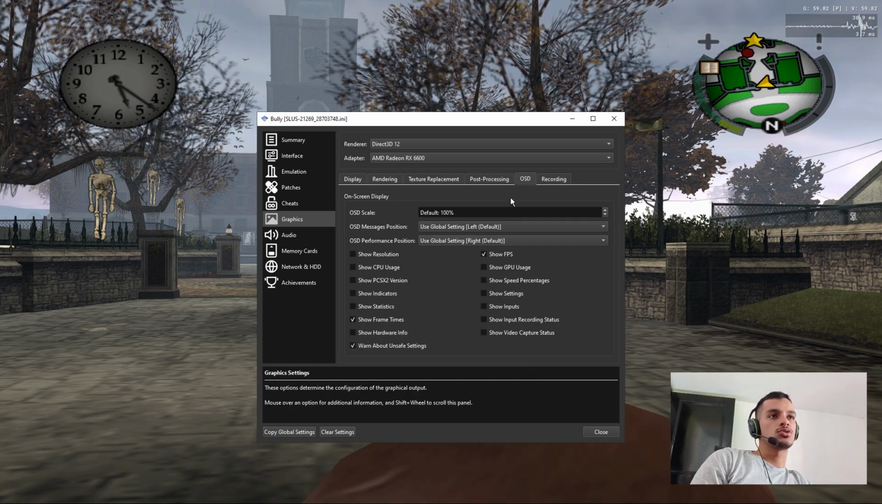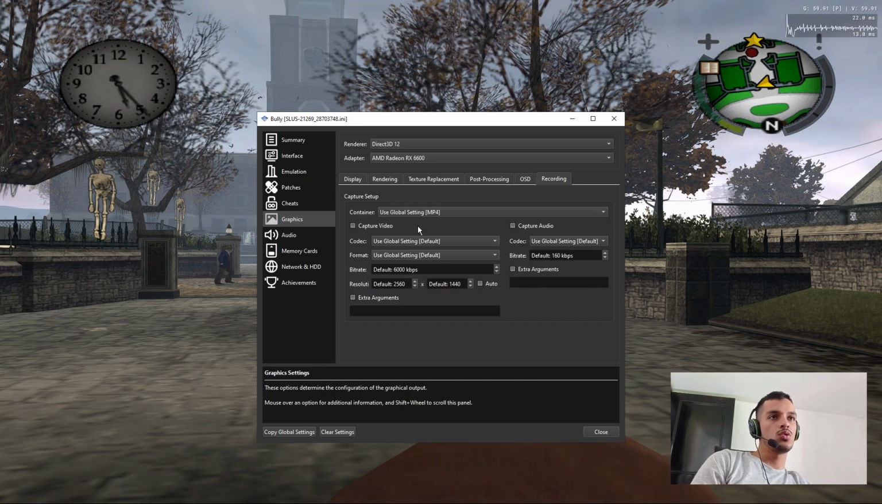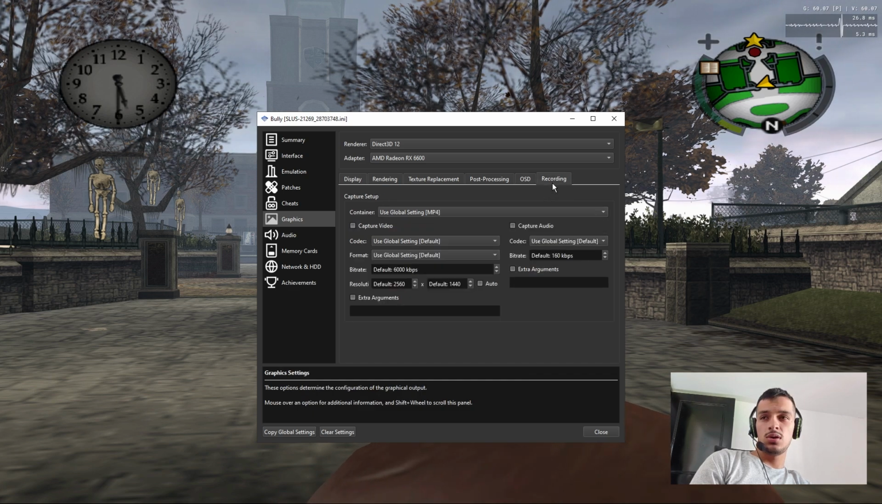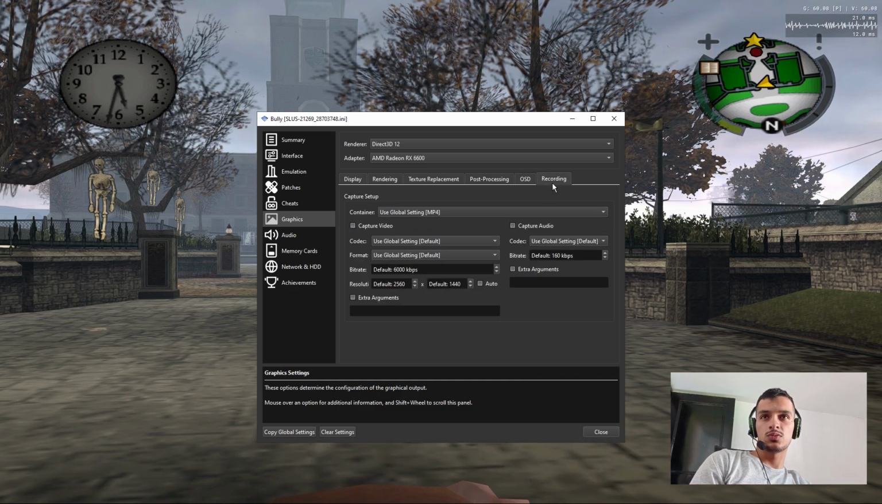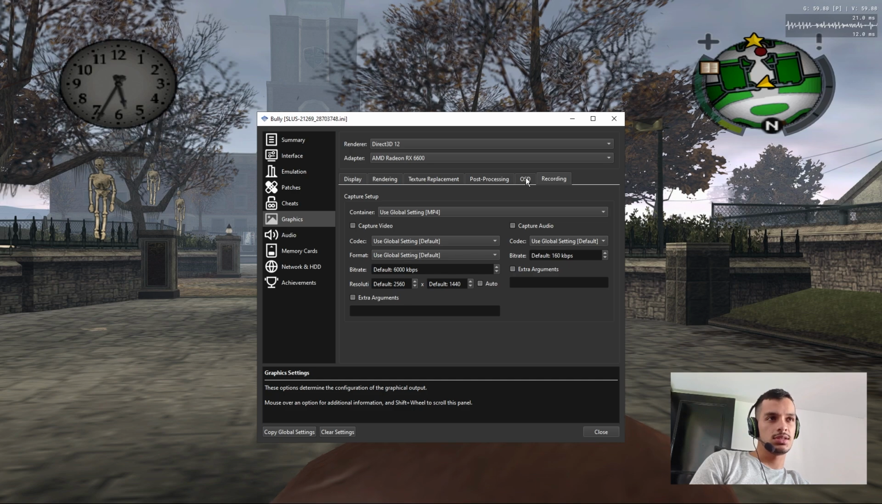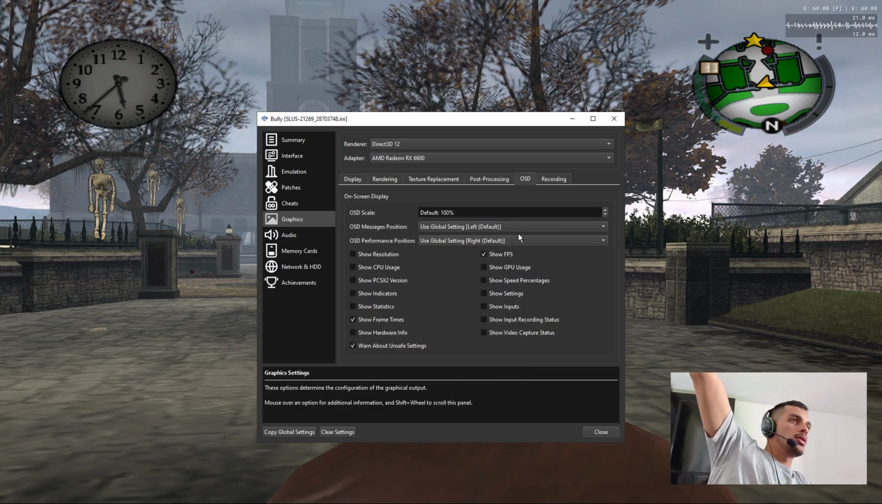And video capture status. This has a recording thing you can record the games with. And maybe it's better than OBS because it's directly the output from the game. I don't know, but I haven't tested it. So those are all the options we have.